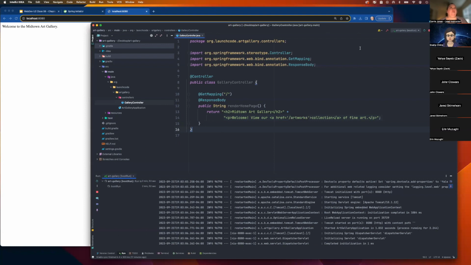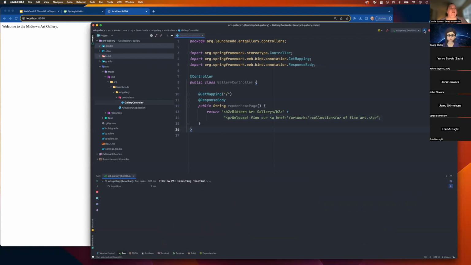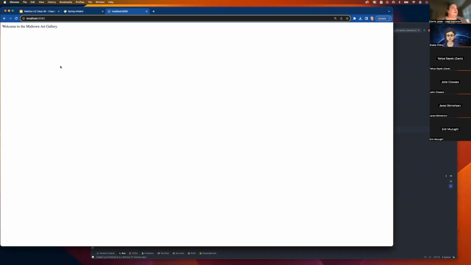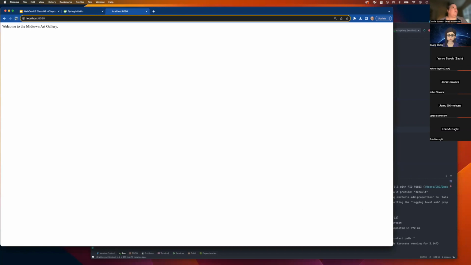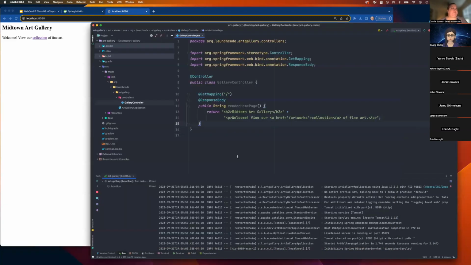So let's see what happens when I do this. I'm going to restart the application and come back over here. And once I see that Tomcat has started on port 8080 again, I know I can refresh this. Yeah, and now we have this. But as soon as I click on this, I get an error because we don't have a handler yet for /artworks, right? So we're going to need another get handler to do this. And then once we click on that link, it'll work.